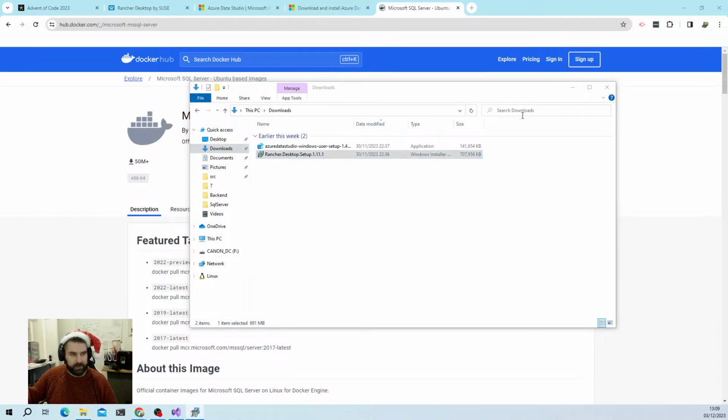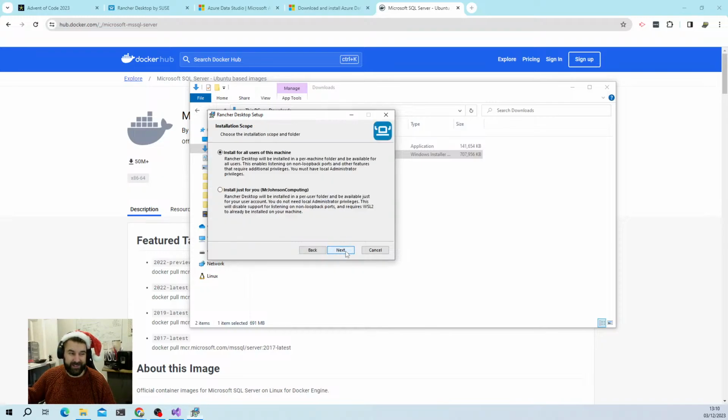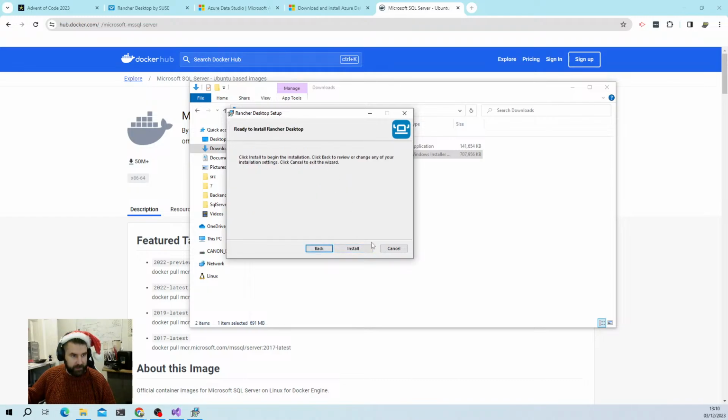So I'm going to double click on Rancher, that is preparing to install. You could use Docker Desktop instead, there are a few different technologies you can use. I'm using Rancher because it's open source, you don't need an account, and it's good enough for what we want to do. There are a lot of arguments to be made for using Docker Desktop, but it's beyond the scope of what we're doing here. Do I want to install it for everyone or just me? Let's do it for just me. Install.